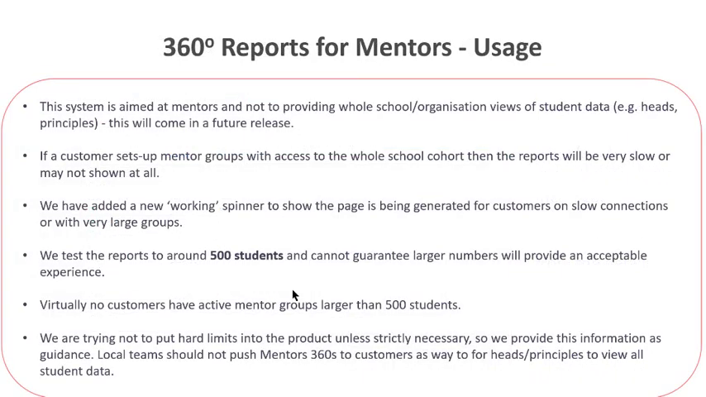So the 360 reports can also be turned on for mentors. So if you are a customer that utilizes the mentor tab, there's a group of teachers or maybe even administrators that mentor or look out for a group of students that they might not be a teacher of record for. Then they can keep an eye on these students' 360 reports. And so we want to make sure that those reports are available for those mentors that are keeping an eye or helping out those students.